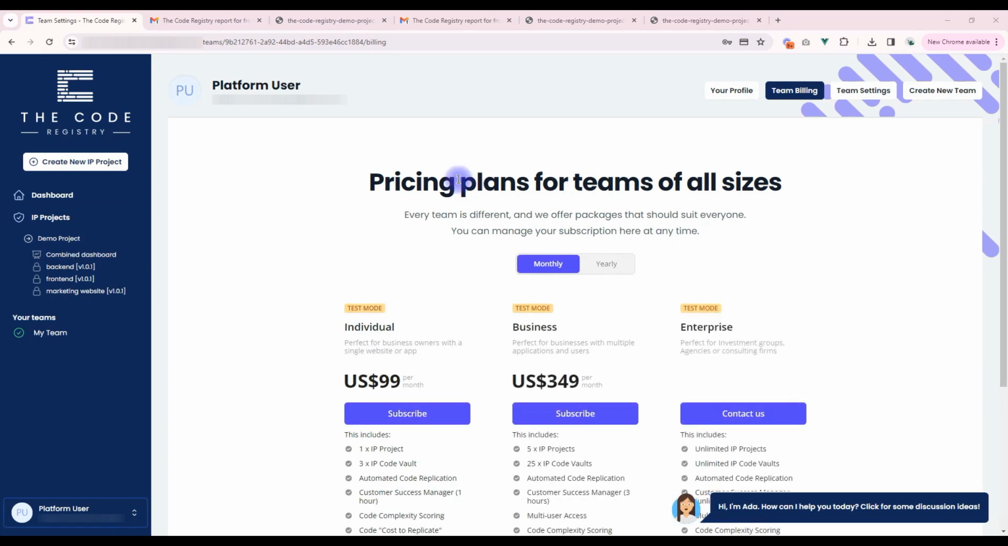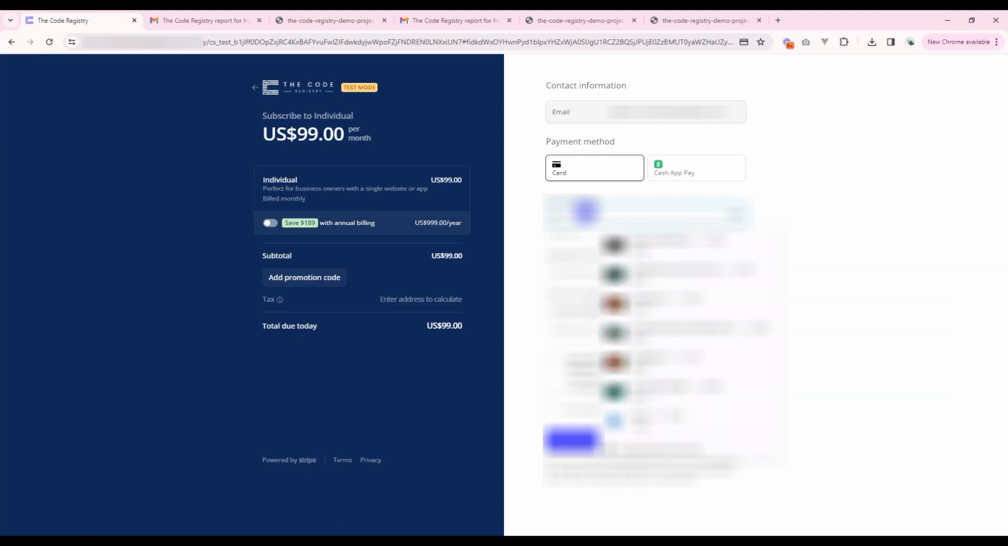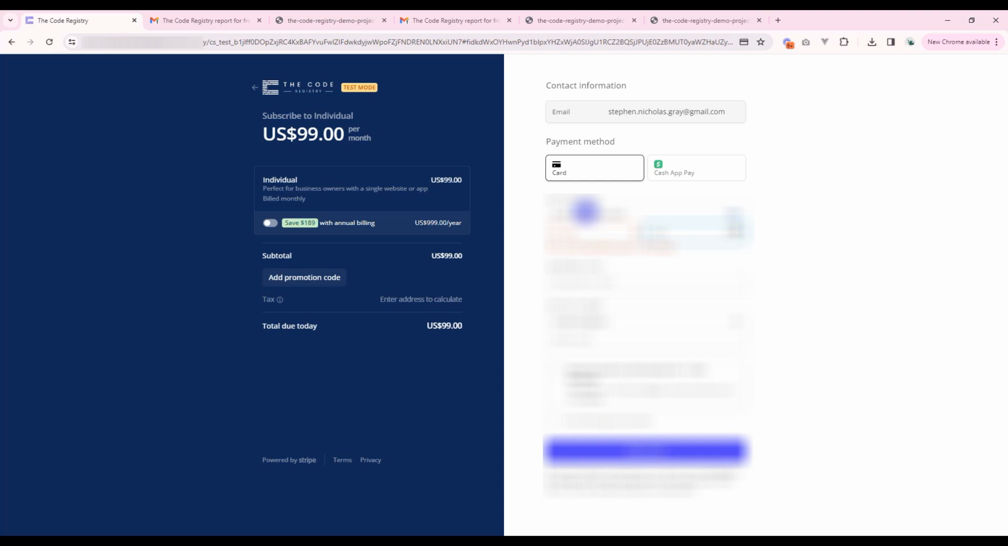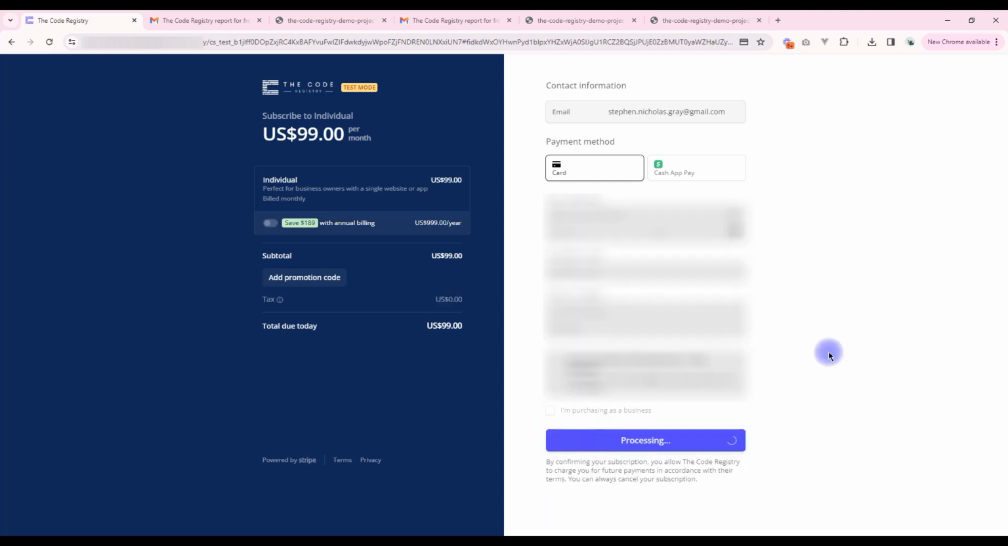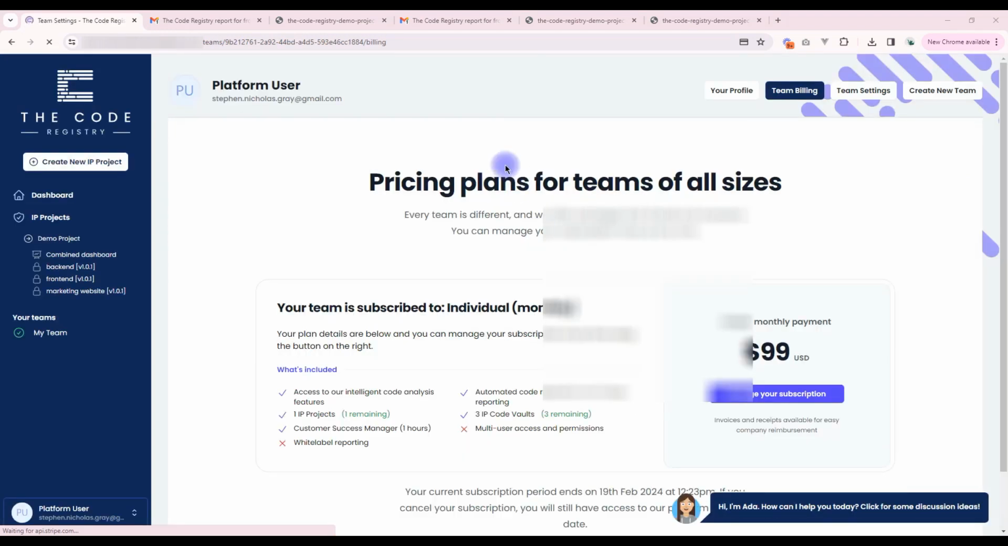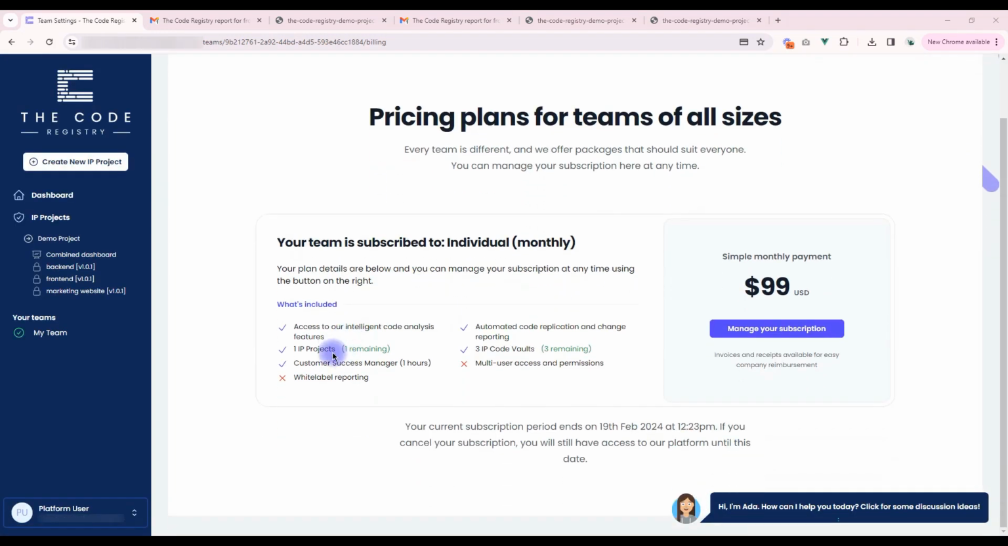So this is the access to our platform. We've got a demo project here, but because we haven't subscribed to any billing plan, we can't actually access that. So I'm going to quickly do that now. All billing is via Stripe. And then when we get taken back to that same page, when Stripe's finished doing its thing, you can see we're now subscribed and we can access the platform.